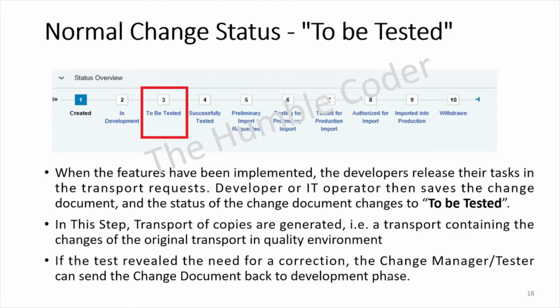Again, the next status is normal change in the status to be tested. When the features have been implemented, the developers release their task in the transport request. Developer or IT operator then saves the change document and the status of the change document changes to to be tested. In this status, transport of copies are generated, that is a transport containing the changes of the original transport in a quality environment. If the test reveals that there is a need of correction, the change manager or tester can send the change document again back to the previous status, which is in development.